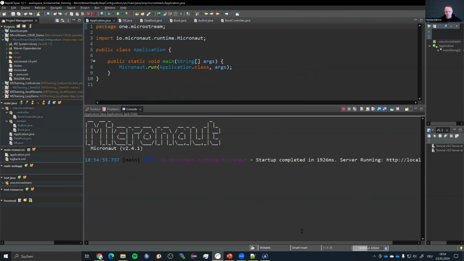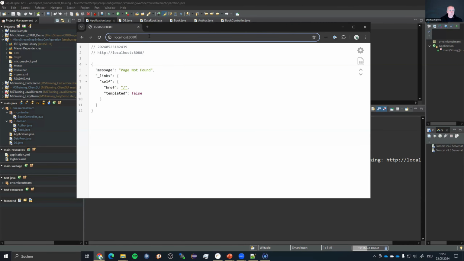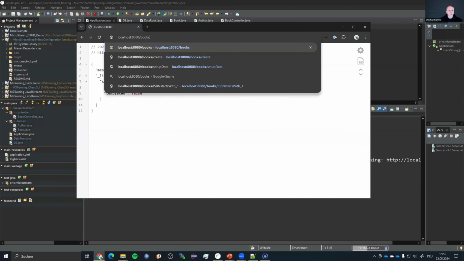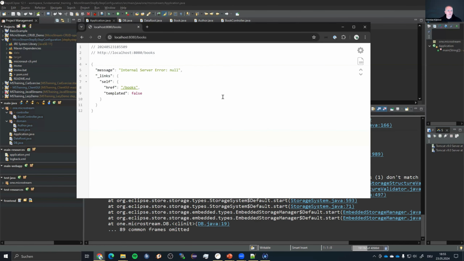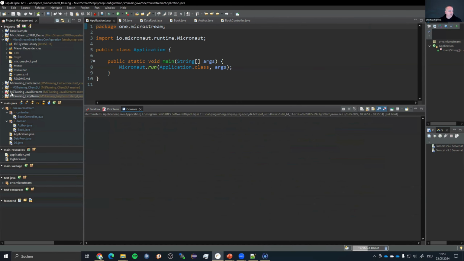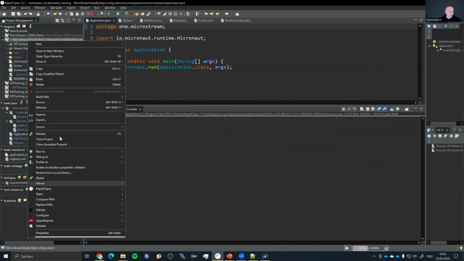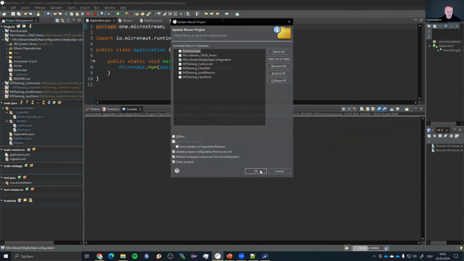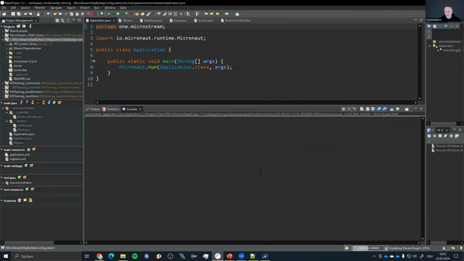Okay, server is up and running. Let's go to the browser and let's call localhost 8080/books. And we should get an empty, we should get an error. But this is because I missed the Maven update. So I just have to Maven update, because I added the dependencies of EclipseStore, and that's why I have to build the project. Okay, so let's try it again.